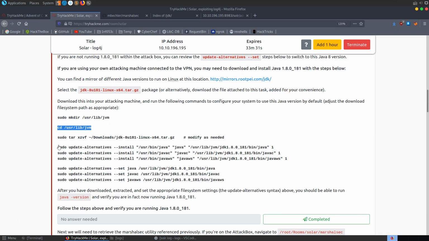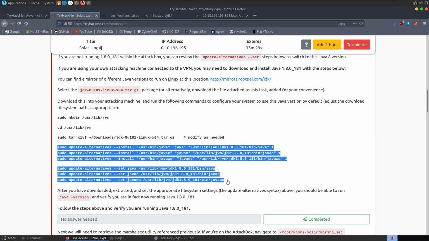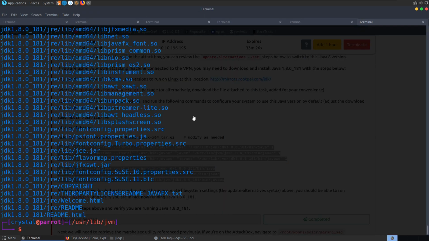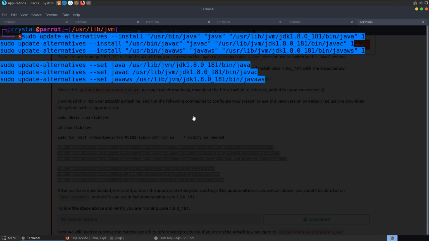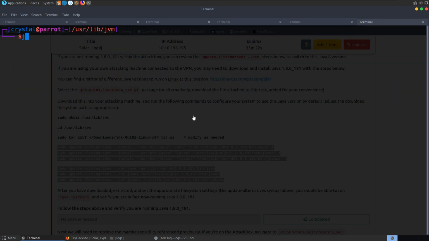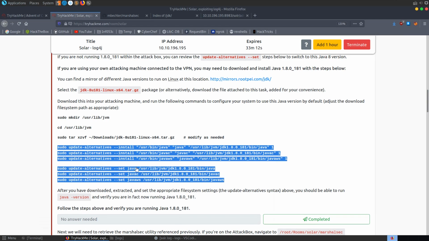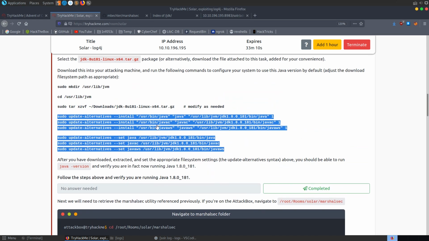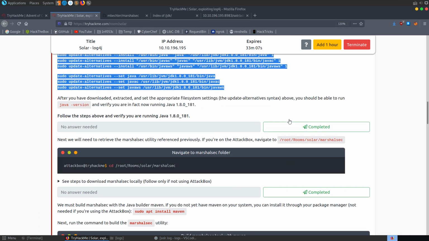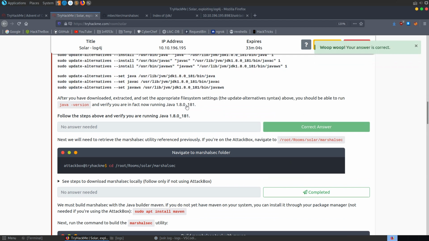And then now we need to basically say that this is what we want to use. I'm not going to type them out one by one, so I'm just going to copy and paste that, run that, and then let's do java -version and verify that we're using 1.8.0_181, which is what we've just downloaded and installed. I should have really run java -version before doing that, just to show that I wasn't already using this version, but oh well, that's done. Let's move on to the next step.